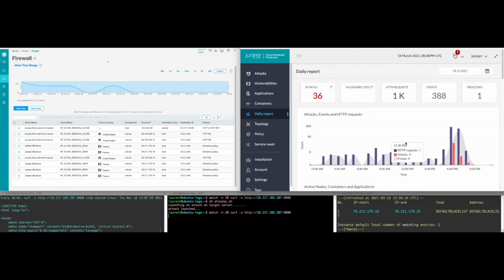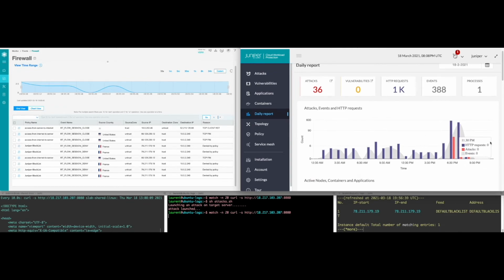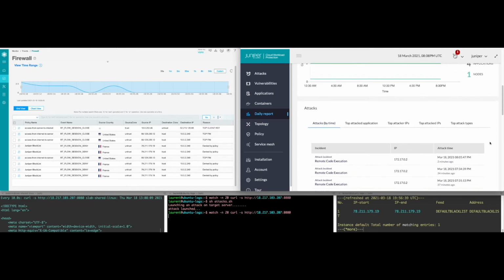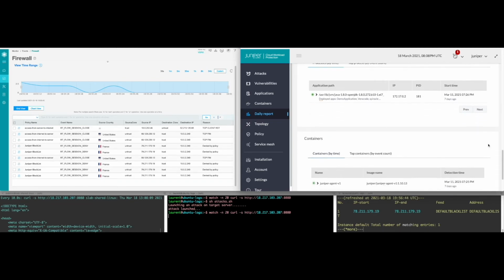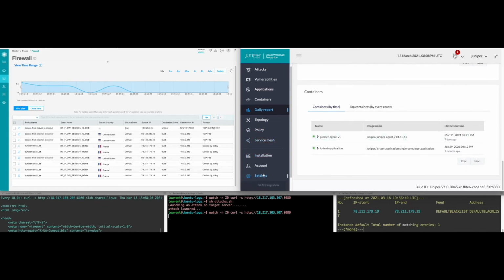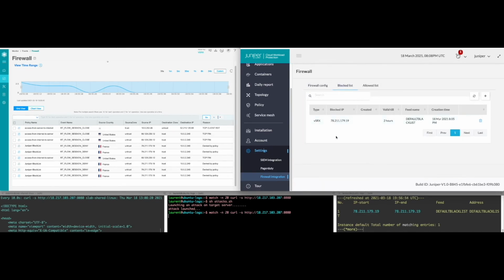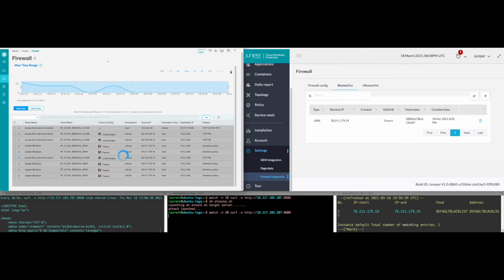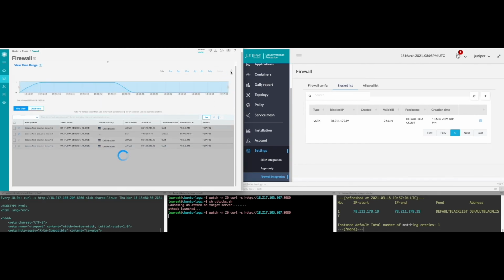We have a daily activity report that helps you compare attacks and has all the information related to vulnerabilities and attacks on your network at your fingertips. Going back to our attacker, we can see through the integration between the vSRX and Juniper Cloud Workload Protection that they are still blocked. We can see this attack on the firewall logs, and all future requests will be permanently blocked.